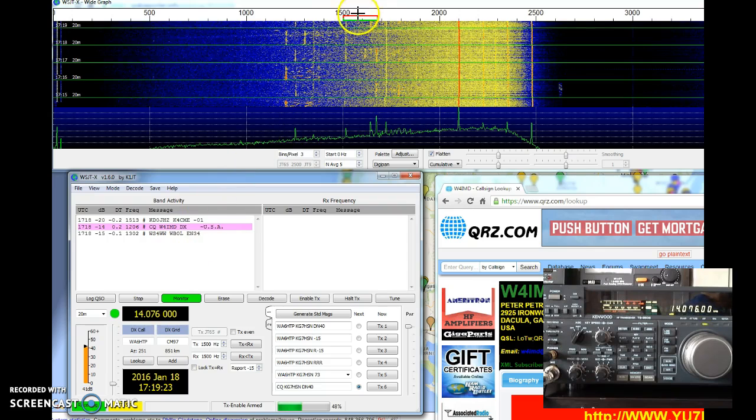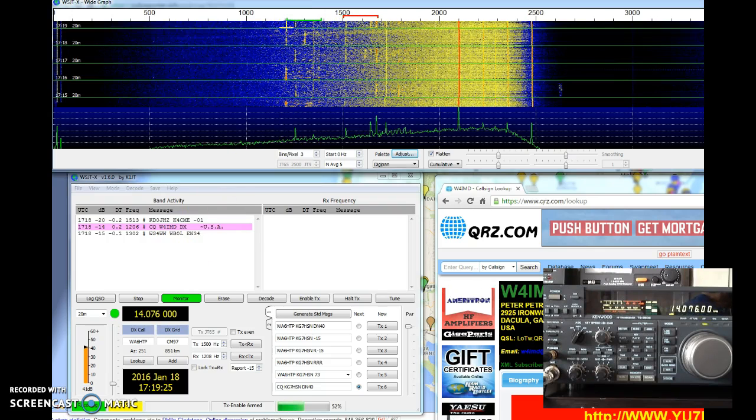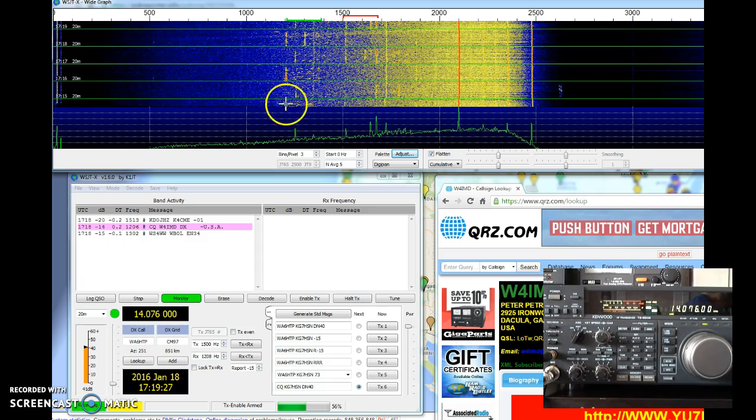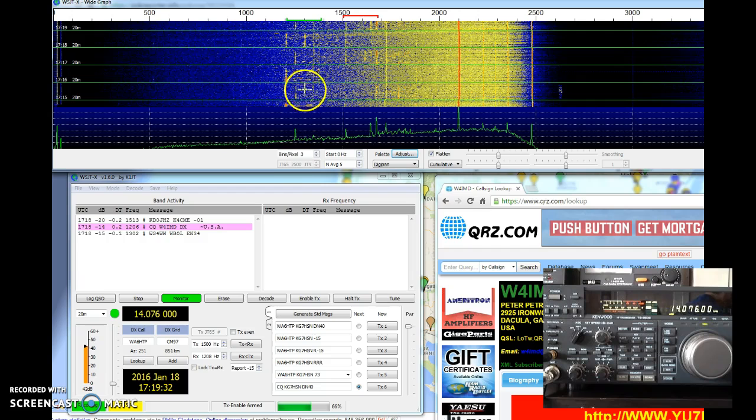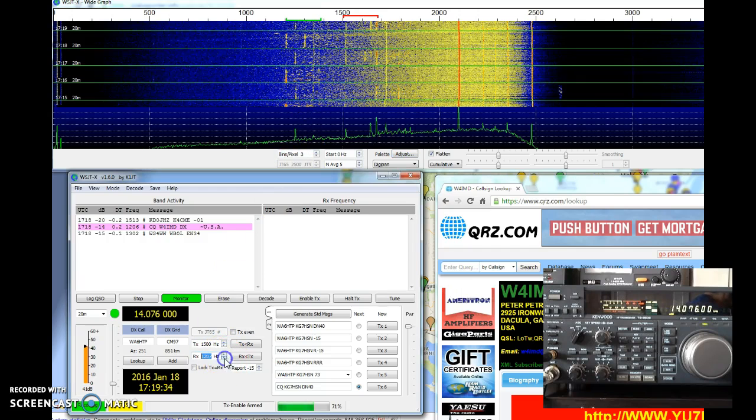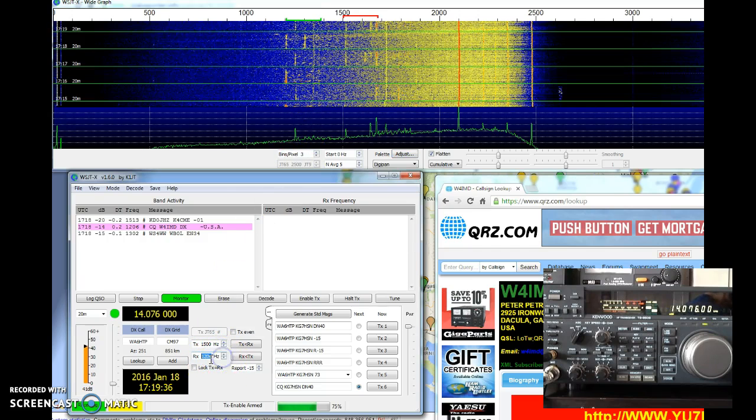So he's at 14.077.206. So you can actually see him about right here. So that's him right here, it looks like. So that should give you a quick idea. In fact, I could even change the receive down. So now I'm exactly on here.